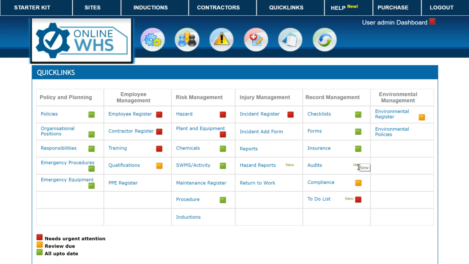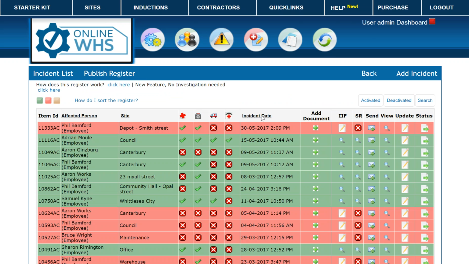In this tutorial, we'll be going over the incident register and some of the features inside there, as well as how you can log an incident now by just scanning a QR code. So the incident register has the features where it's red, orange, green. When an incident is logged, it will go red. You can put it in the register here.